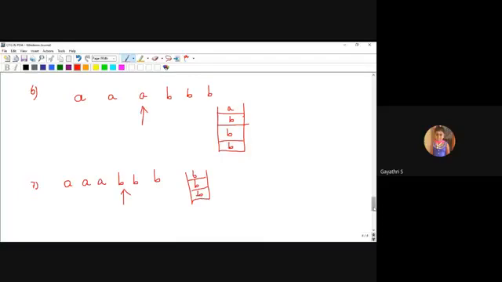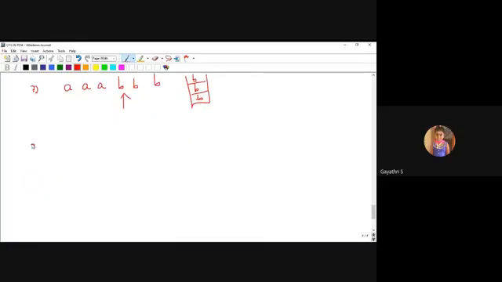Next, in the eighth step, this B and the top of the B both are matched. So the state will look like, after reading one B, the top of the B is removed. So two B's are remaining in your stack.